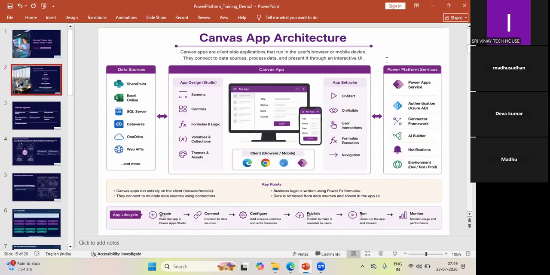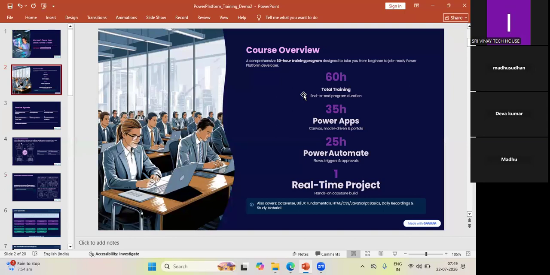And again, I am going to provide the same information about the course overview. This is 60 hours of training for Power Platform, and we'll cover 35 hours for Power Apps. We'll cover 25 hours for Power Automate, and also we'll provide one real-time project from Vinay Tech House Institute. From tomorrow onwards, we will start the actual class. We'll start with the Power Canvas app actual class. And also we will provide interview questions and answers. We'll conduct mock interviews as well.